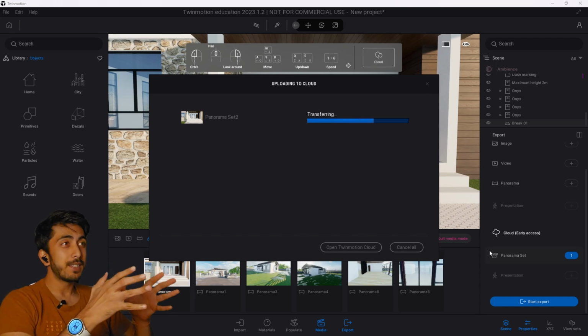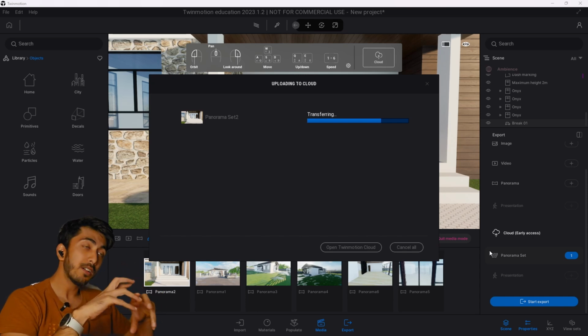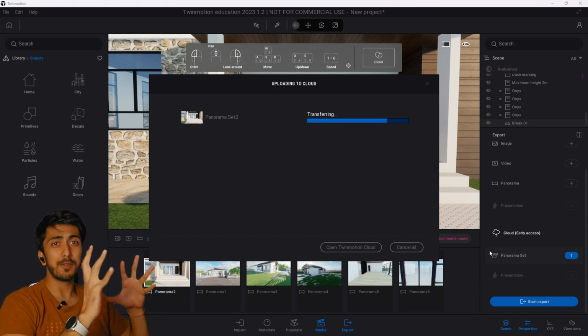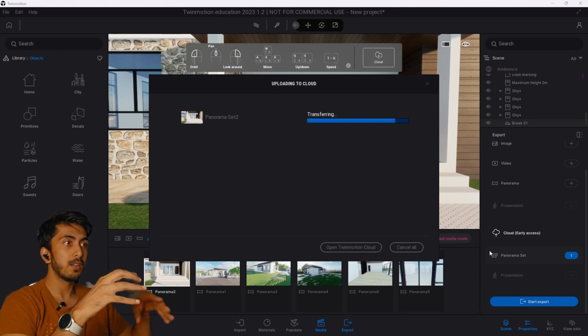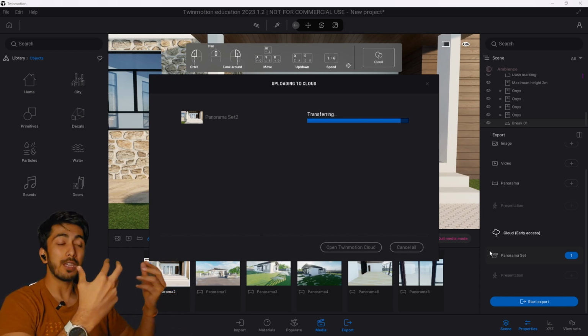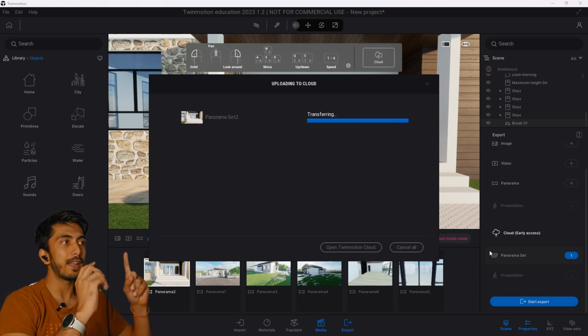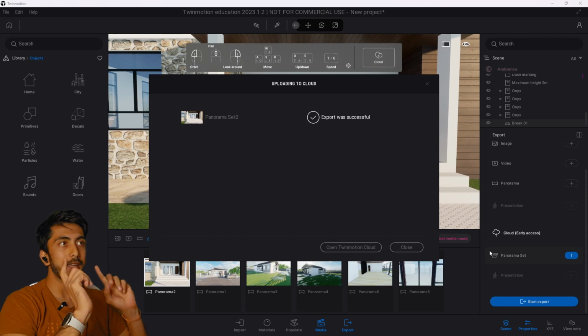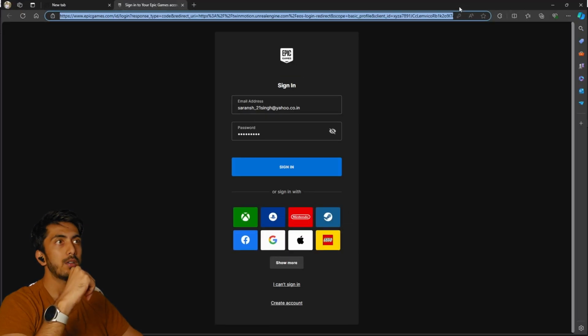So guys, as you can see, now the panorama set has been rendered. It took me around 15 minutes to render the 6 panoramic images and one set. I combined it into one set, and now it has exported all of it to the cloud. Now I'll click on Twinmotion, open cloud.